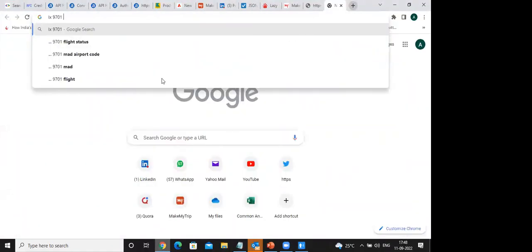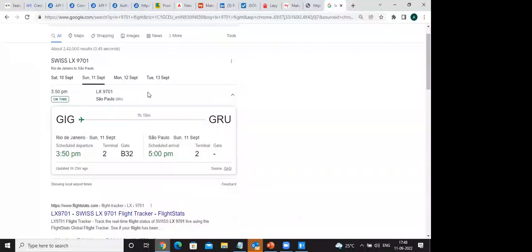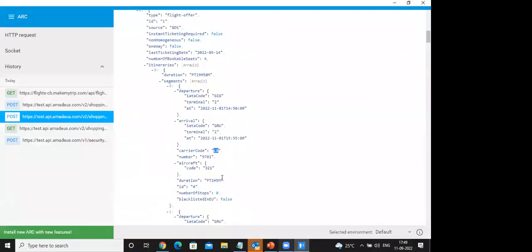So you can see this is a flight that flies from GIG to GRU, Rio de Janeiro to Sao Paulo, right? The first leg from Rio, you are going to Sao Paulo, and then from Sao Paulo, you are going to Madrid. You're starting at 3:50. You are arriving at 5. This is basically Swiss Airlines flight, Swiss LX970. So this is what I am also getting back in my result, right?